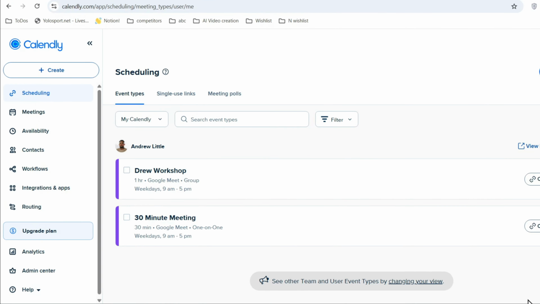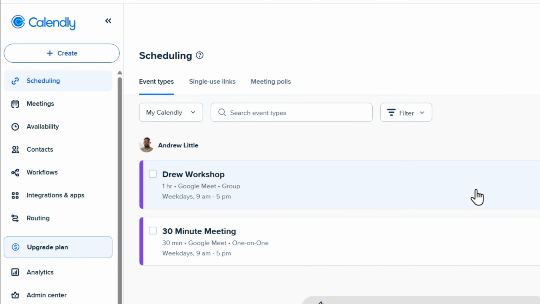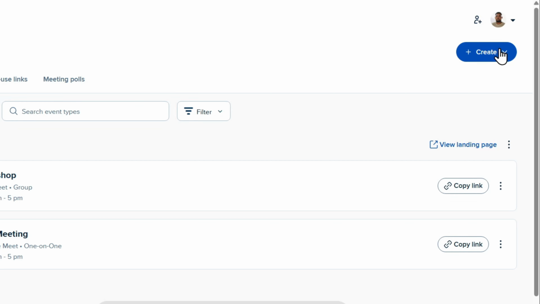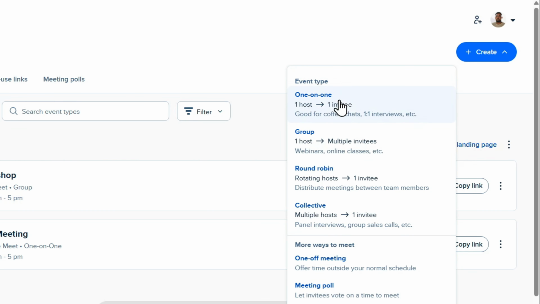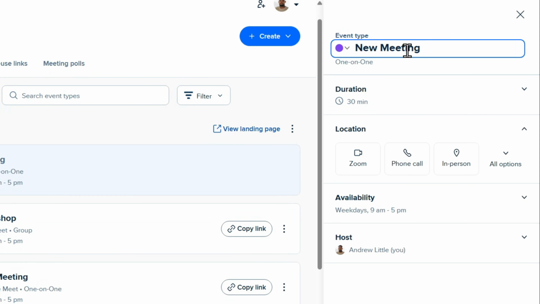Let me show you how you can set up a one-on-one meeting in Calendly. Once you're in your account, click the create on the upper right and choose one-on-one. And here you can name it whatever you want. So I'm just gonna say, let's call it one-on-one, for example, meeting with Drew, or whatever. Let's put it like that.